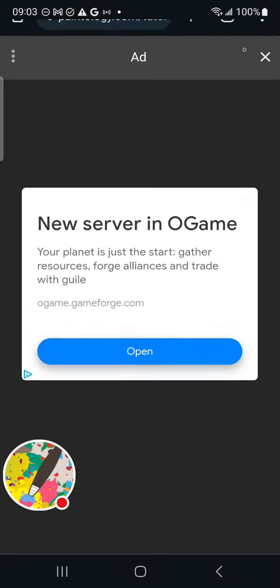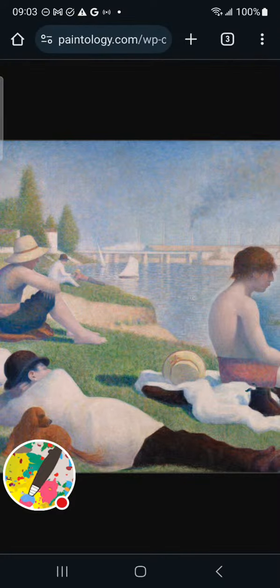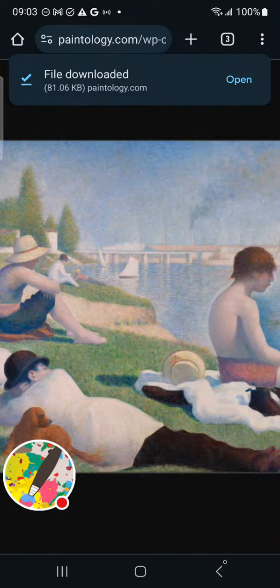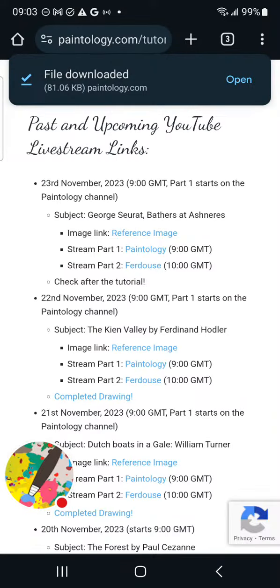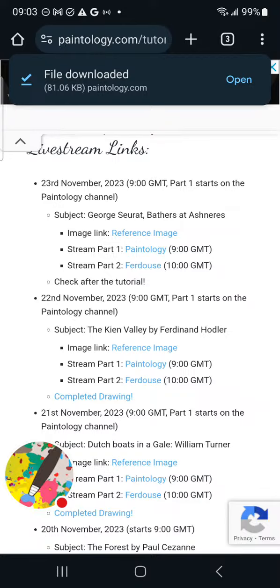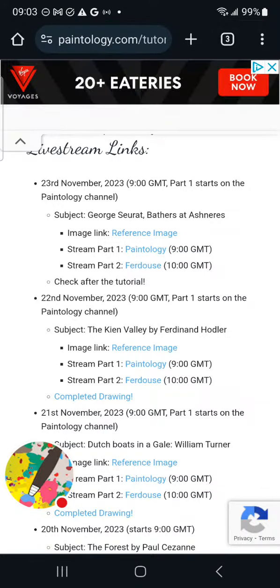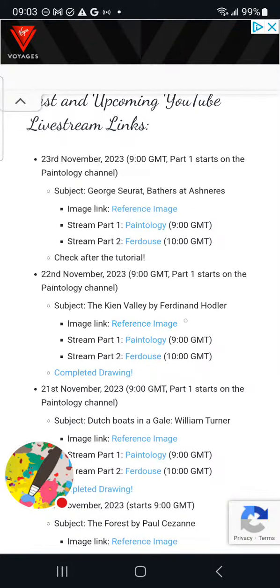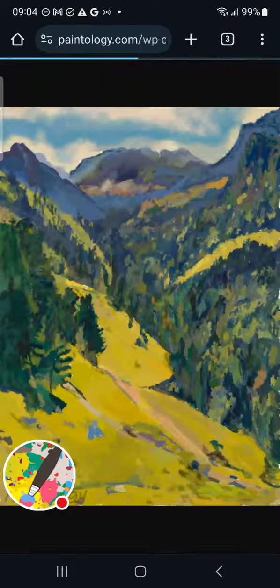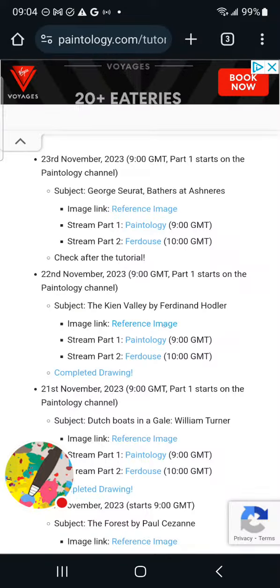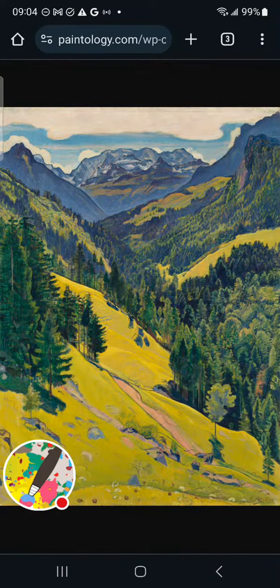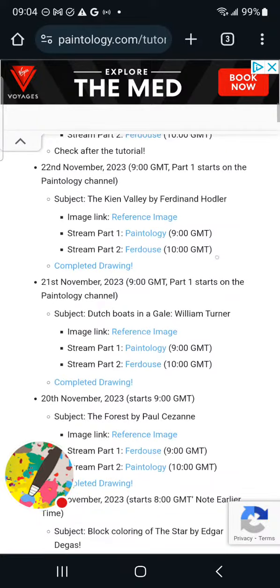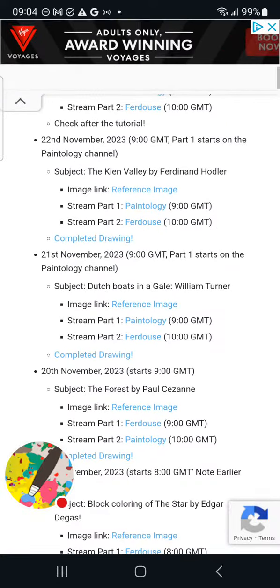So the idea is that you need to learn. You follow along with me if you can, yeah. But you can also equally watch me as I'm painting and drawing, and then learn from me, and then try it yourself, yeah. I was right, The Kien Valley by Ferdinand Hodler. This is the one I did, the drawing. This was the reference image. See how close it was? The whole idea is acquiring the skills, yeah.